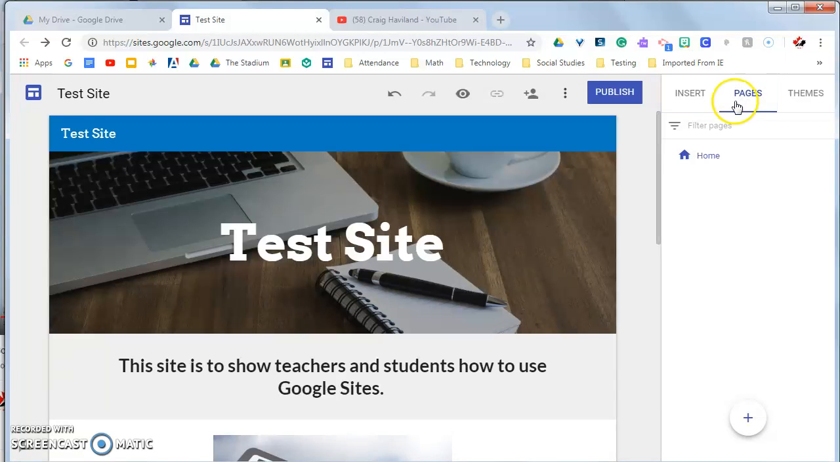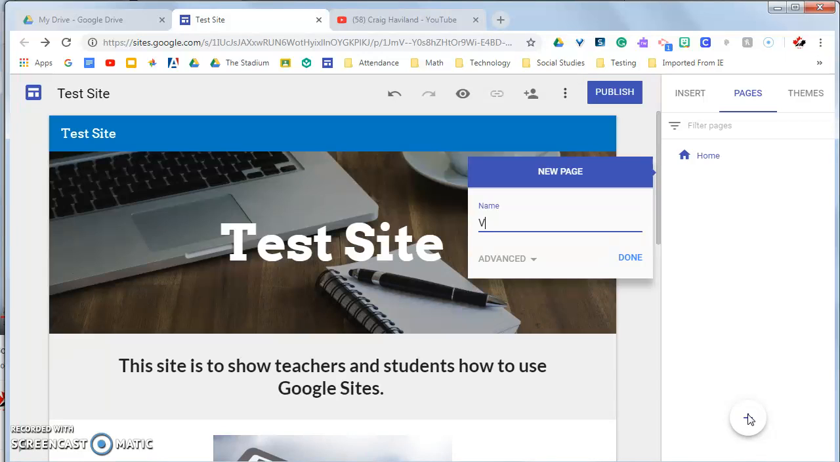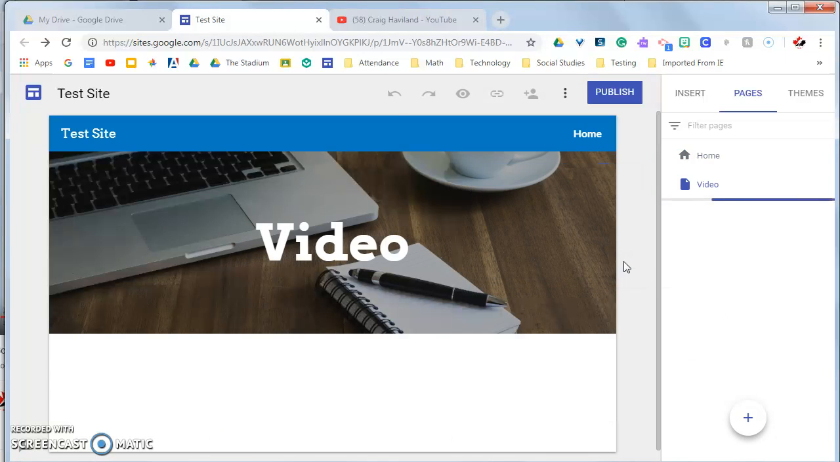So I'm going to add a page, click on pages up here, click on new page, and we're going to title it video, hit done, and it'll open up a new page for me. So now what we're going to do is add video to this page. There's two ways that you can really do this.